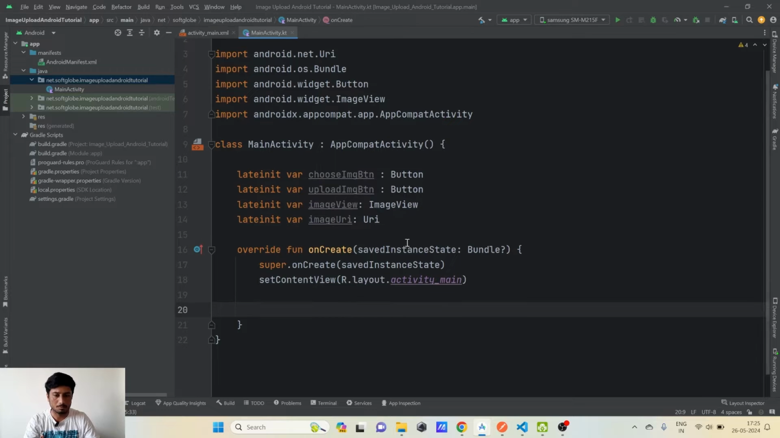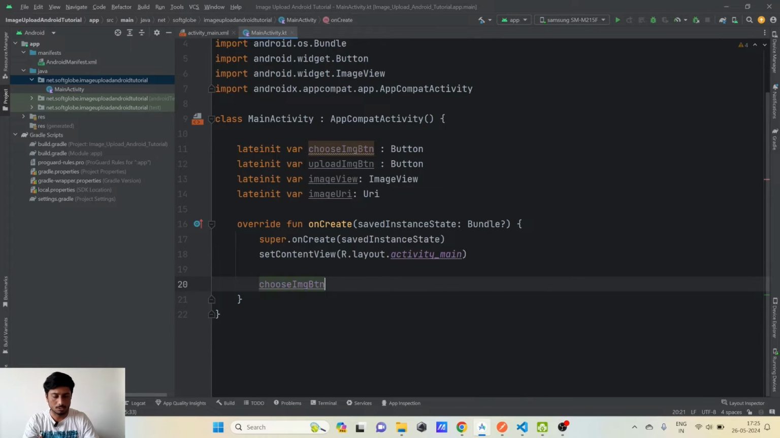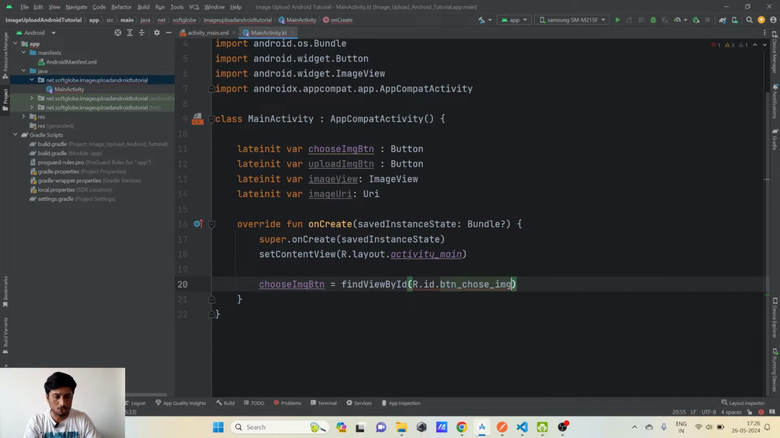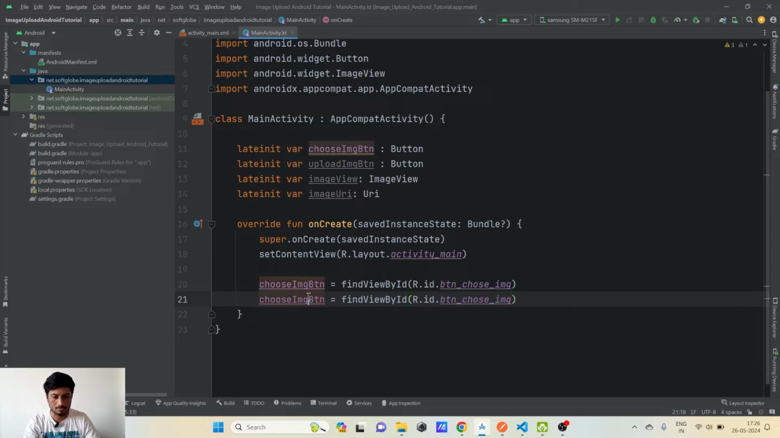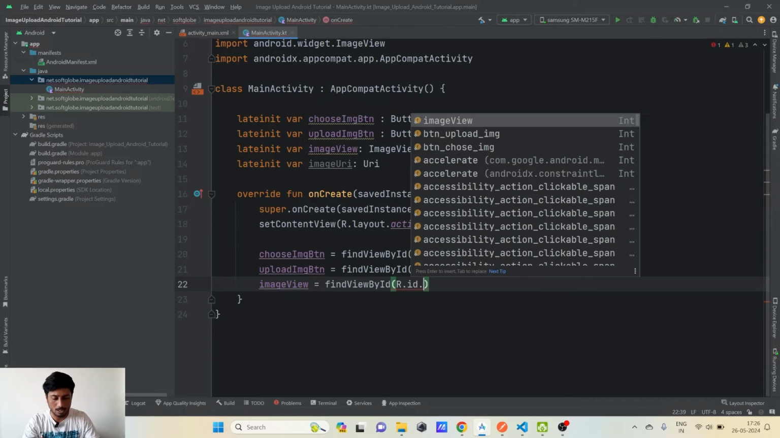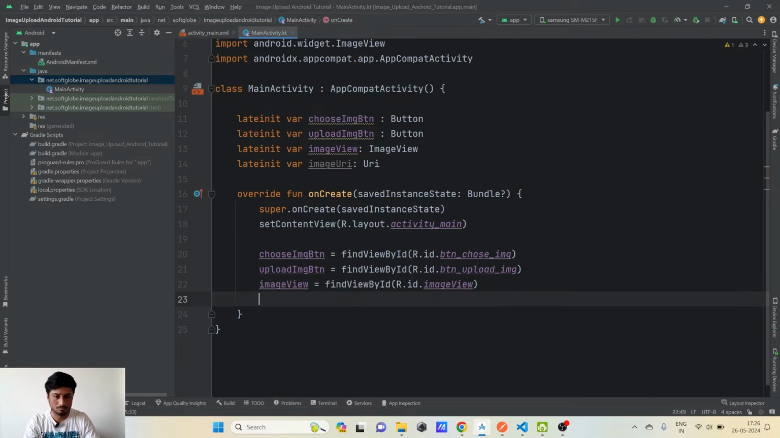So we'll also make the image URI first as a lateinit var variable. In the onCreate method, I'll initialize all of those. Choose image button equal to findViewById R.id.button_choose_image. I'll duplicate this line. Here it will be the upload image button, and here it will be button_upload_img, and I'll also initialize an image view here, findViewById R.id.image_view.